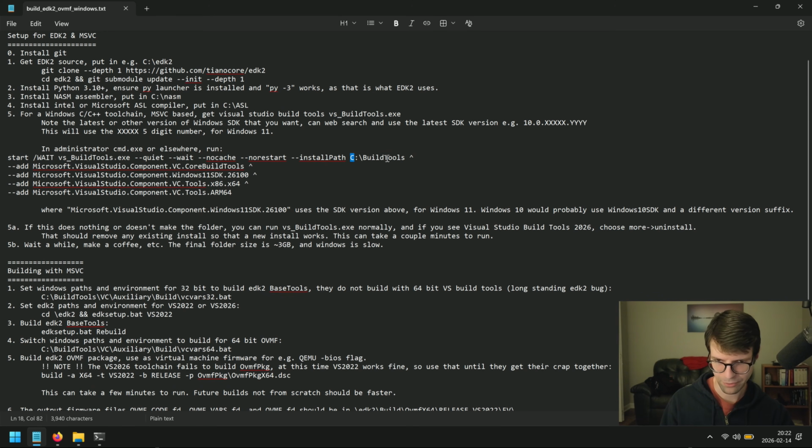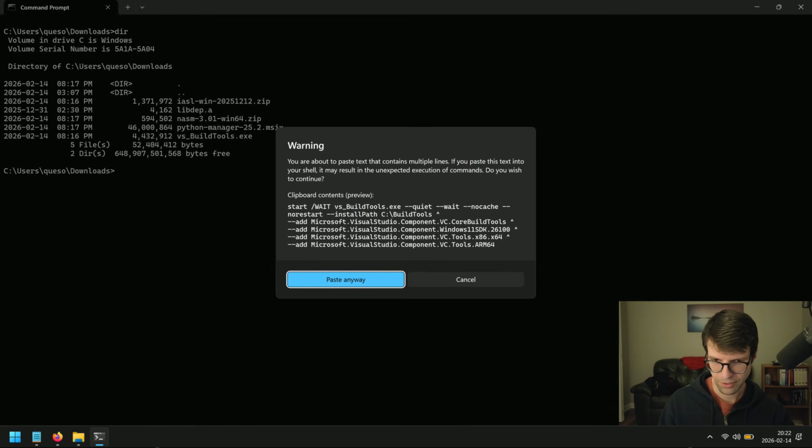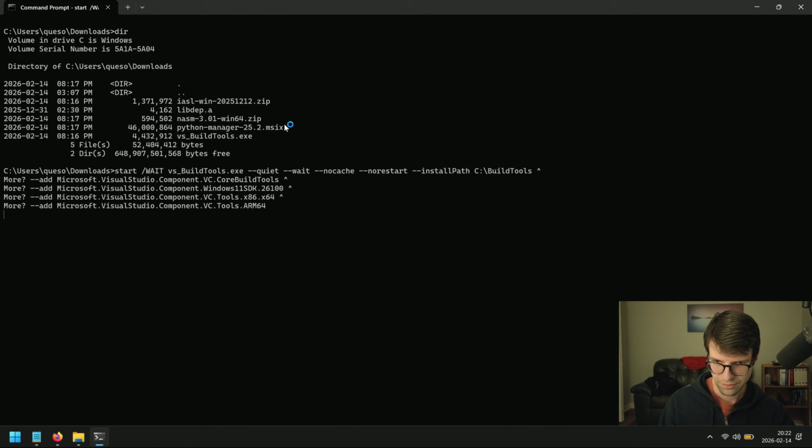If you already have the folder that exists, you may have to delete it. If you already have the build tools installed, you may have to delete it by just sort of running this exe and then uninstalling it. I've had that come up before where this doesn't do anything because it was previously installed. But I'm just going to copy this and we'll paste it. And it pastes with the new lines, so that's entered in.